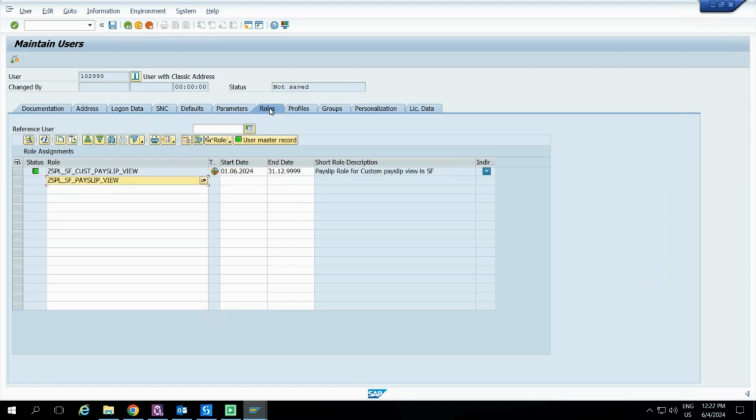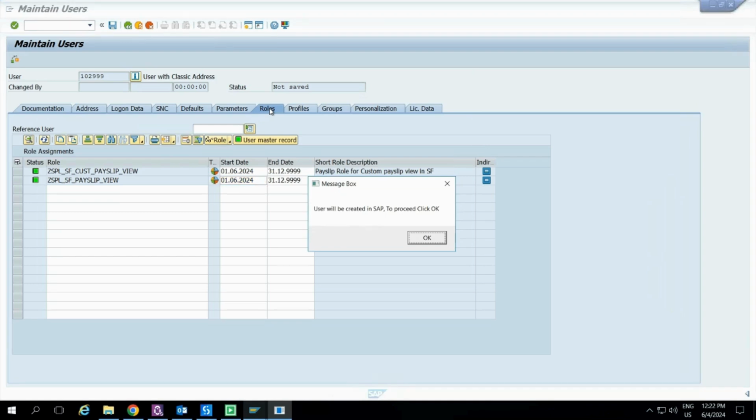After completing all the basic and required details, the robot will create the communication user ID in SAP and send a mail to the HR who initiated the process with all the updates of the particular user creation.